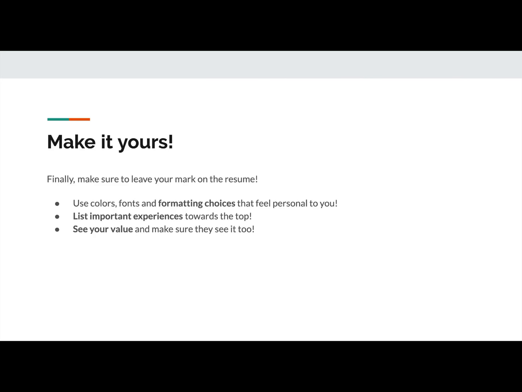But it's not their resume, it's your resume. So as much as you want to make it theirs, also make it yours. You want to make sure you leave your mark on the resume. So you can use colors, fonts, and any kind of formatting choices that feel personal to you. Just don't change the overall structure of the templates. List any important experiences towards the top, showing that they were meaningful and impactful to you, or you think that they're going to be relevant to you in this specific career field.